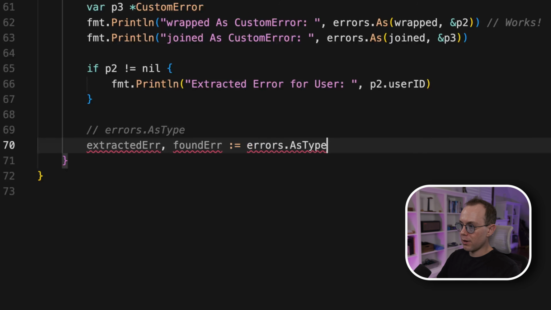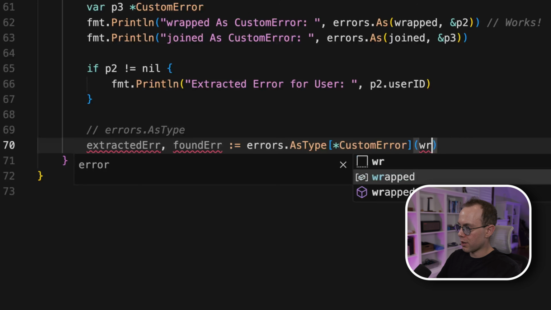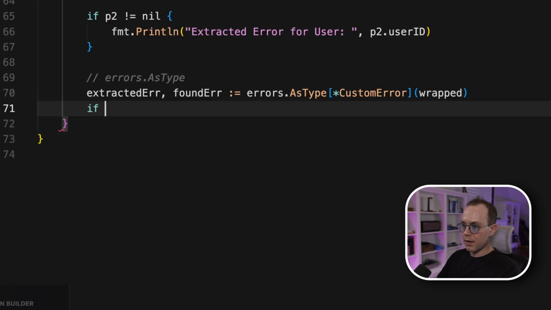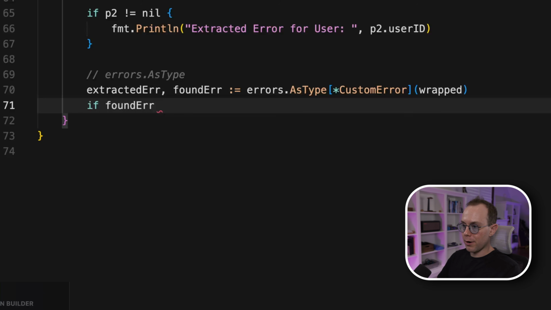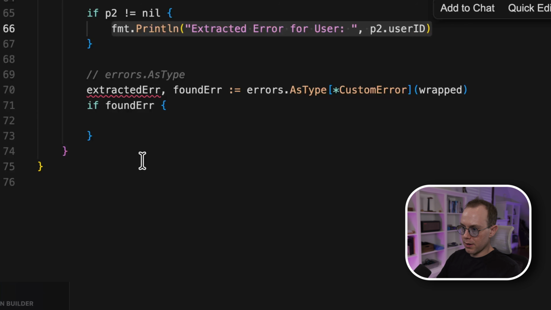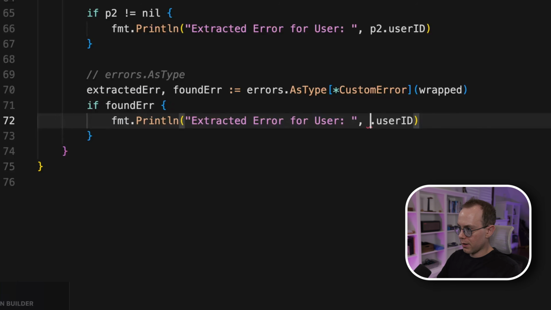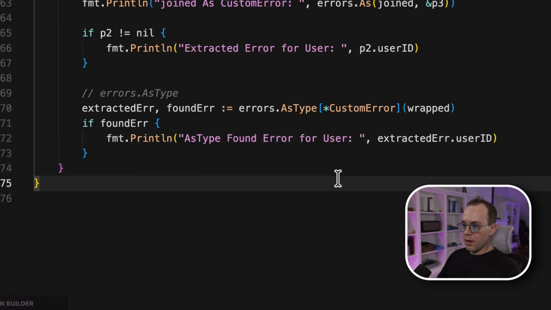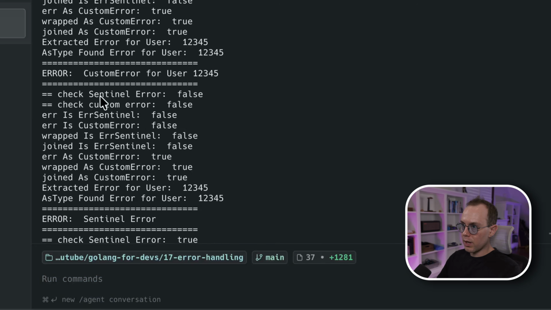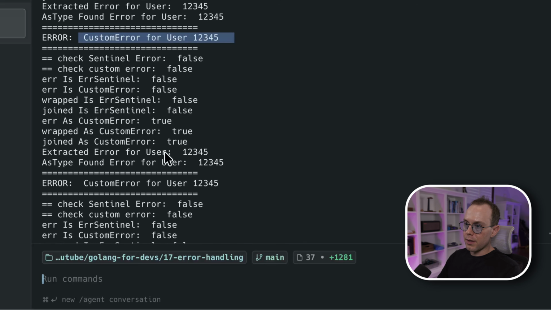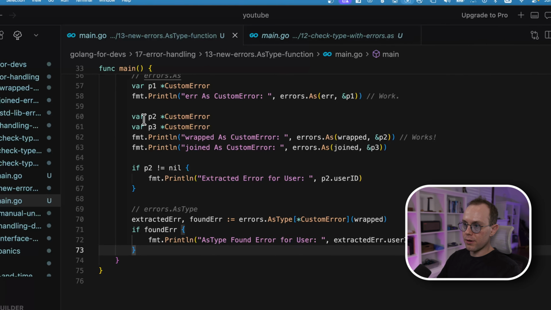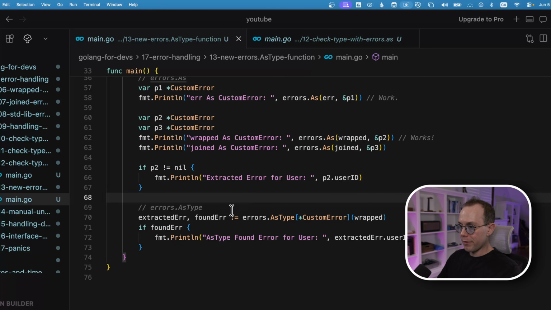And to actually call the function, we need to use explicit generic syntax. And then we pass in the error that we want to check. So in this case, let's check the wrapped error. And then if we actually found a matching error, then we can log this again using the extracted error. So when we run this, when we get a custom error out of our function, then AsType will find the error and we can log it. So this is way cleaner than using the empty pointer syntax. And moving forward, you should default to using this for custom error types.